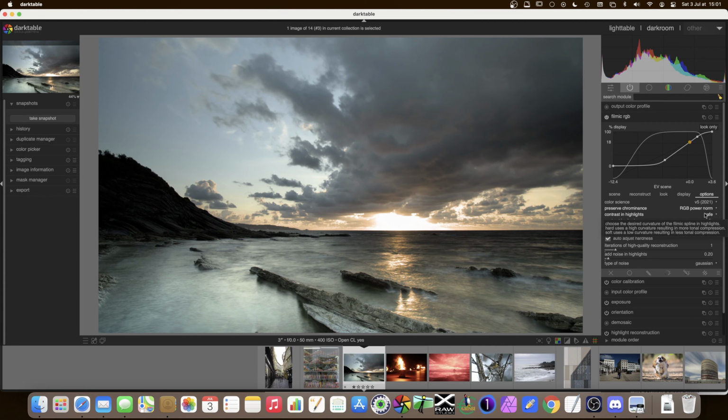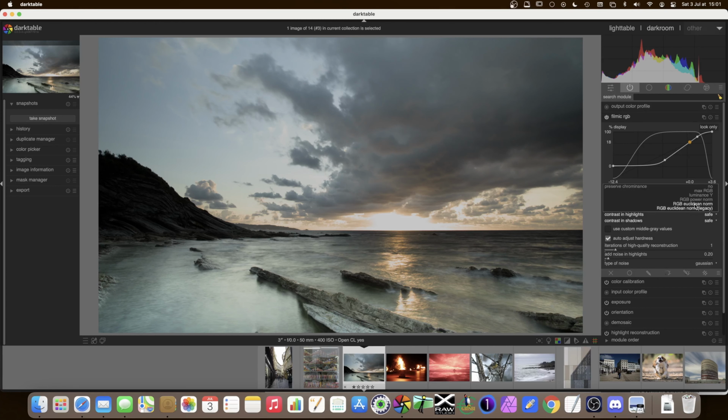The power norm, which is the one that is set by default, works fine, and RGB Euclidean norm, that's bringing in a bit more colour, so maybe this RGB Euclidean norm is not so bad. I'll be able to add saturation, make these colours a bit brighter with a colour balance module, but for the moment what I'm looking for, that doesn't work. The Euclidean norm, the legacy one, doesn't work, so maybe I'll just keep the power norm as it was.